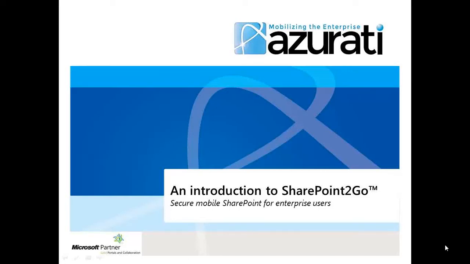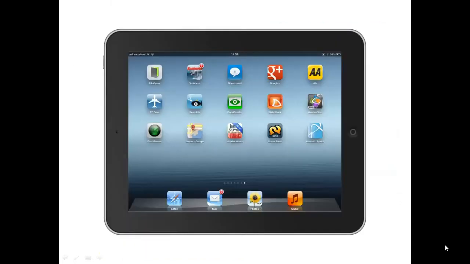Okay, today we're going to show you a quick demonstration of Azurati's SharePoint2Go solution. SharePoint2Go allows enterprise users to access Microsoft SharePoint environments securely on any smartphone or tablet device. Being an HTML5-based mobile web app, SharePoint2Go requires no software to be installed on any of the mobile devices or on your SharePoint servers, but nonetheless it looks and behaves very much like any other native mobile application that you'd see on the home screen of your personal device.